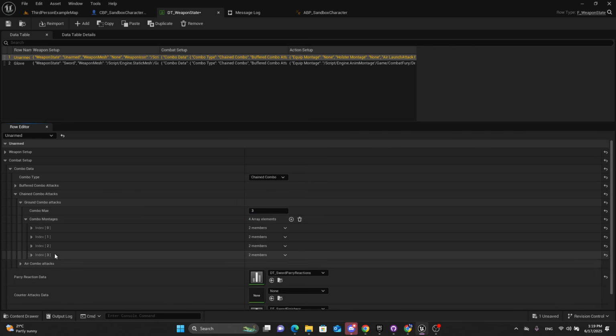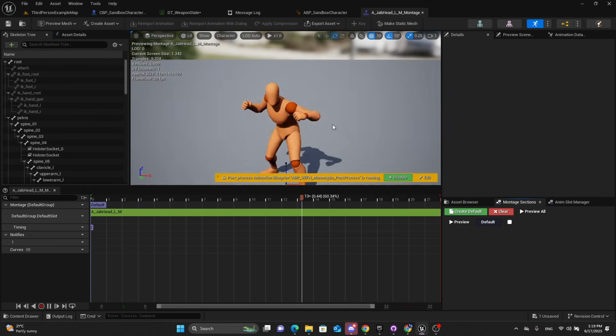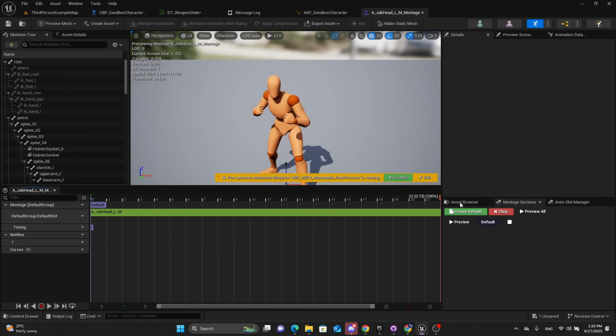So now as you can see, we have 0, 1, 2, 3. That's 4 indexes. Each will have its own montage. So light attack and heavy attack. Light will be punches, heavy will be kicks, as I said. Let's go to this jab. This jab, it's starting from an idle and it finishes in an idle.